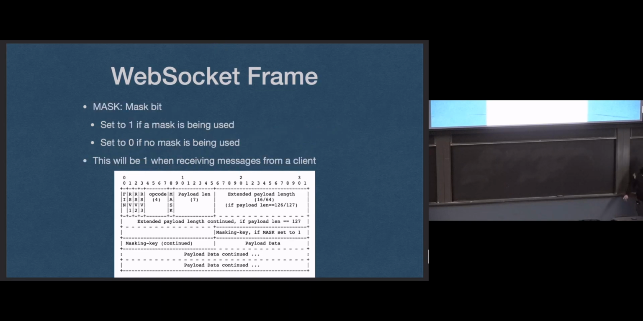The mask bit, it's either 1 or 0. It's only 1 bit, so it has to be 1 or 0. 1 means a mask is being used, and 0 means a mask is not being used. We don't know what a mask is yet. We'll talk about mask when we get to the masking key here.